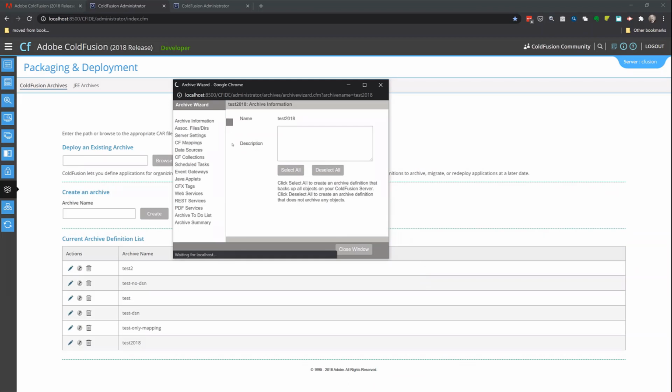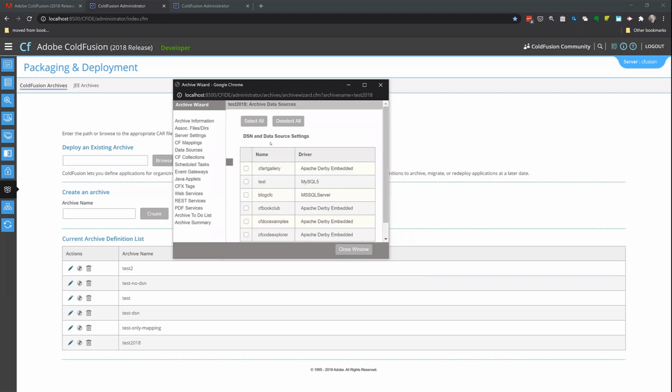In a moment, it's going to come up. So it's looking in my administrator, finding my data sources, and I could pick one if I wanted to. And that would be it. I could say, I'm done. I don't have anything else. I just wanted that. And I could close this window.